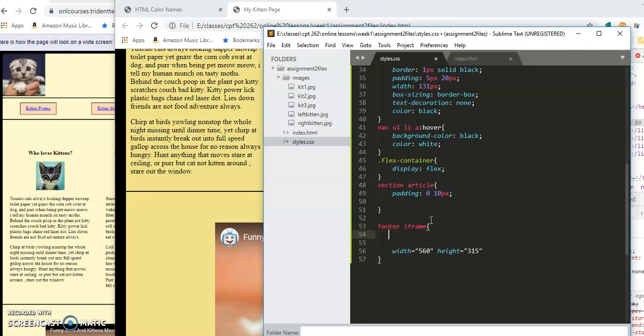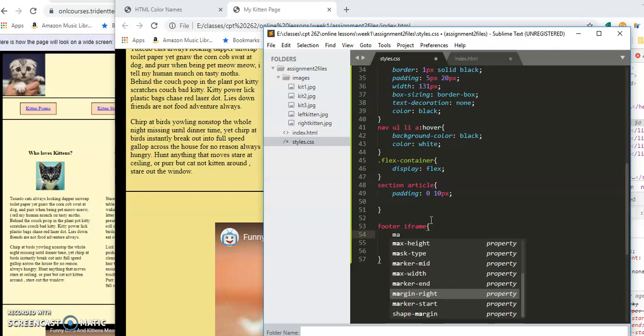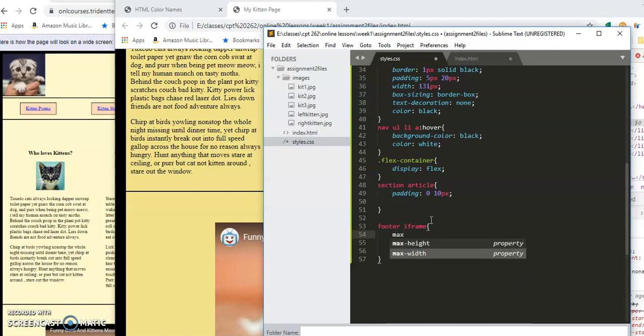It says reference. I'll say width. Let's see. Max width is 560 pixels. And then we'll do width 100%. Let's see how that works. Let's just get rid of this. We'll do File, Save All, and then refresh.